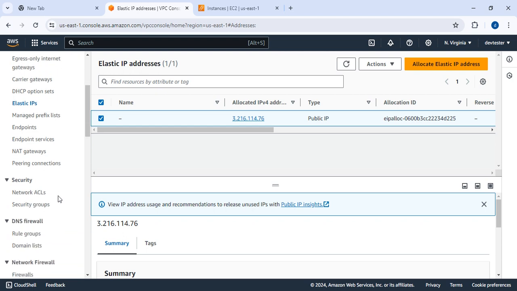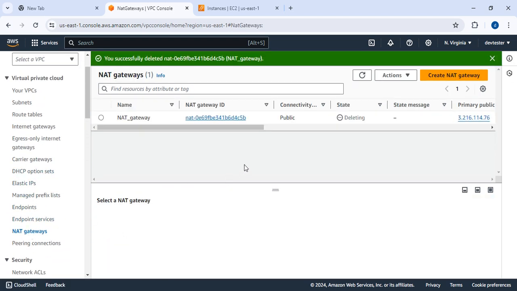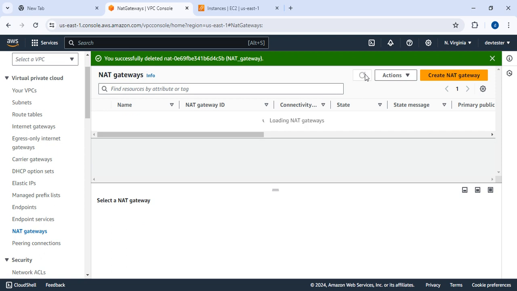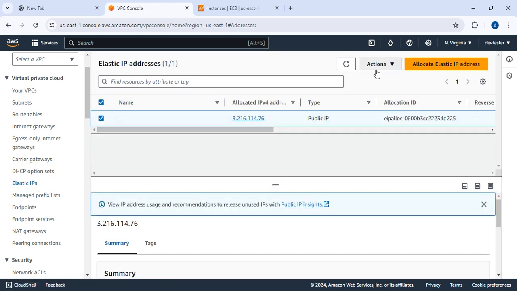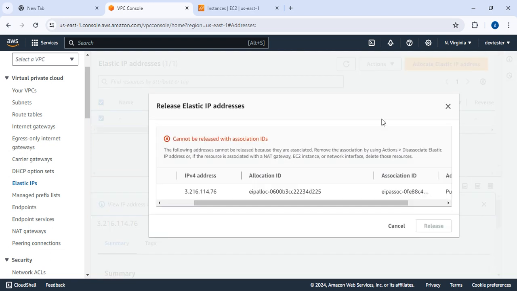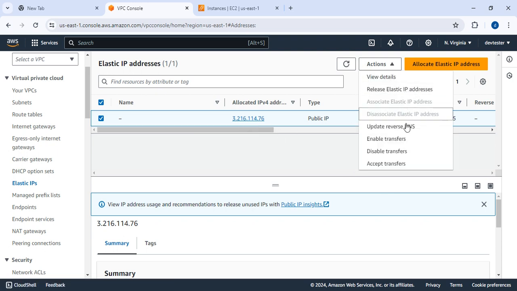Okay, just check the NAT gateway. Still it is taking time. It is still in the deleting state. Just now it has been deleted. Okay, go to elastic IP and release. No, it's not updated yet.